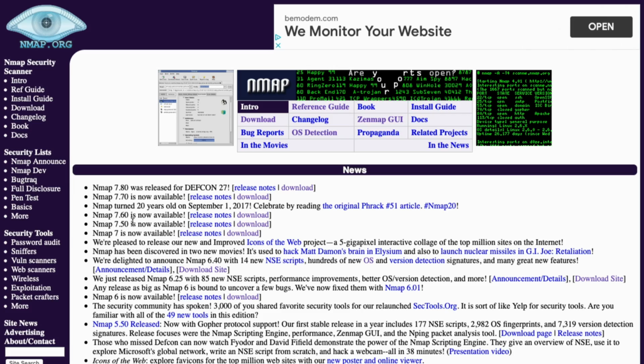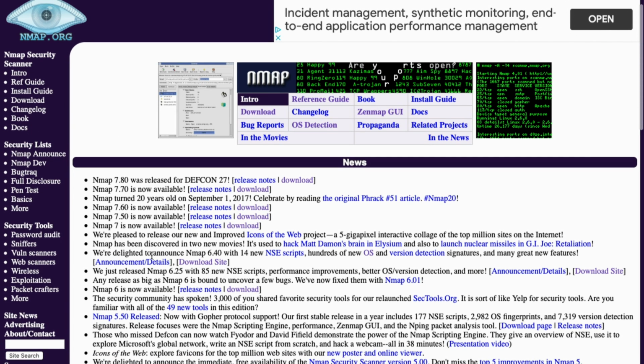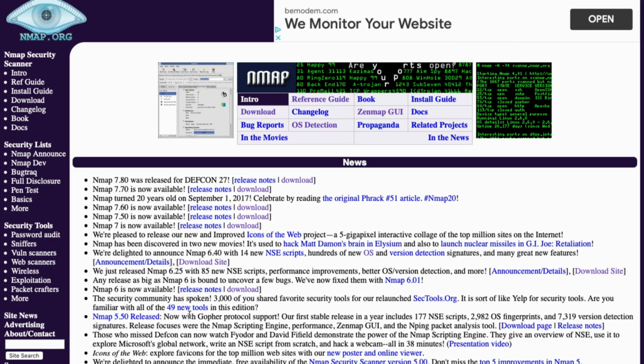So here we are at my demonstration computer, and I have brought up nmap.org. Nmap.org is the official website for Nmap, and you can come here and get all of the information. Now, to be clear, Nmap has been around for a long time, so it's in all, or should be in all, the Linux repositories for being able to download and install software onto your Linux machine very easily.